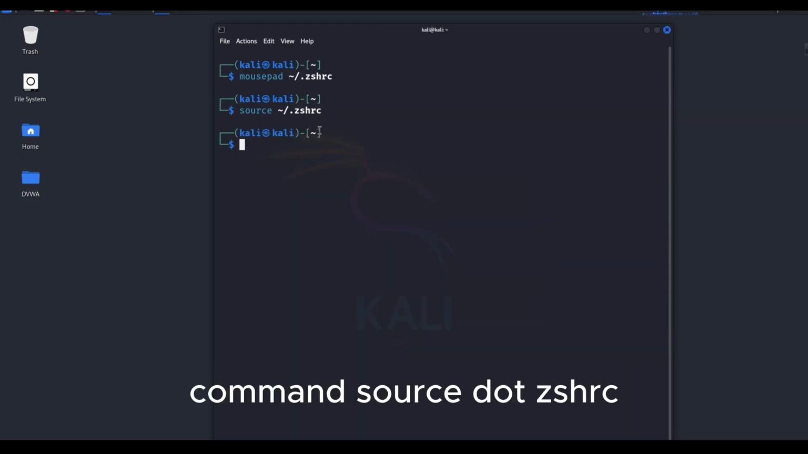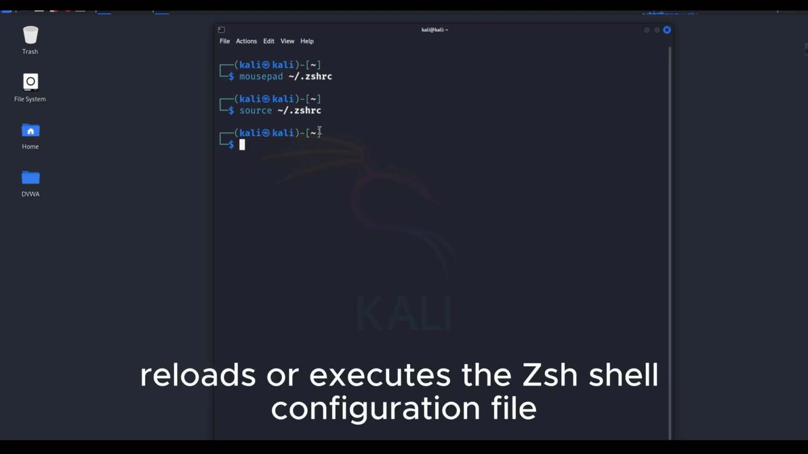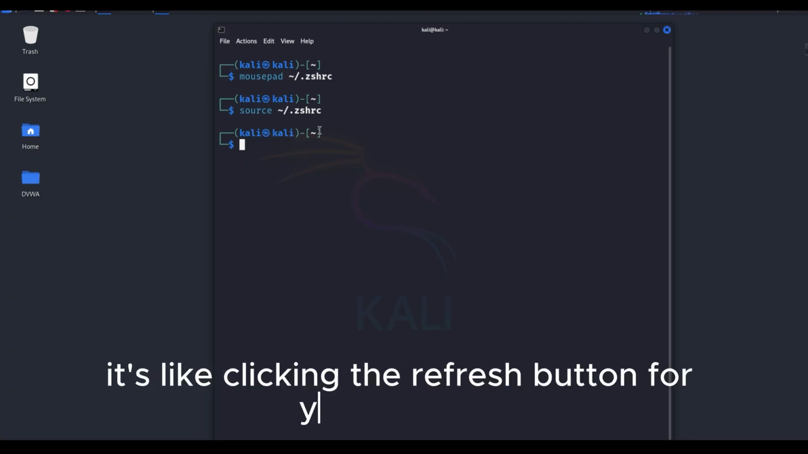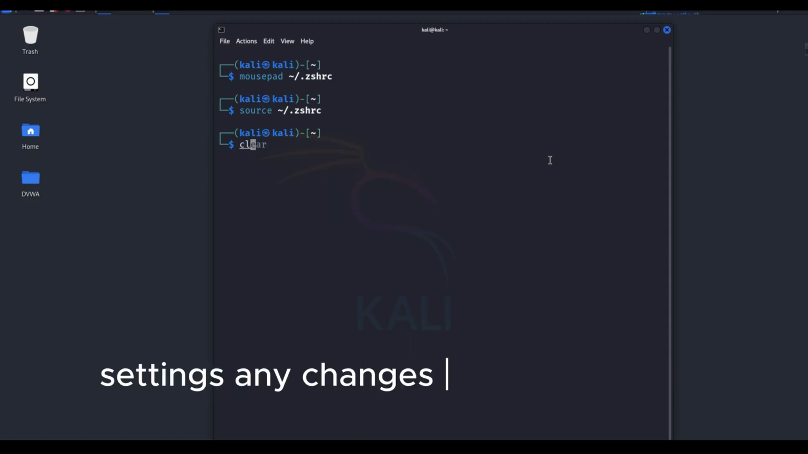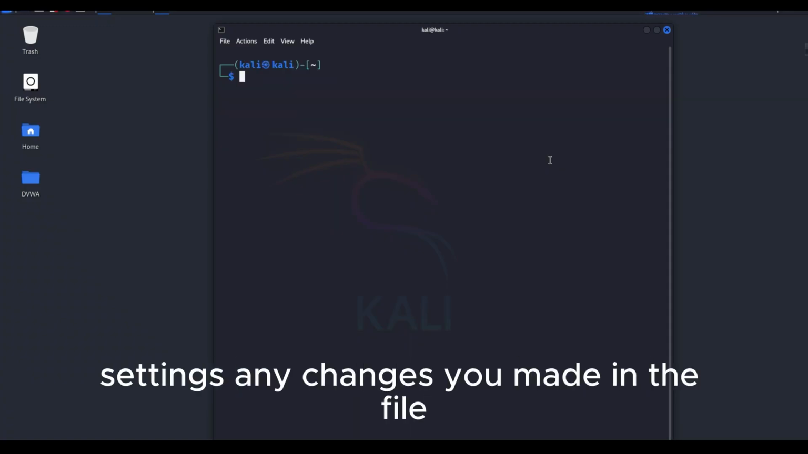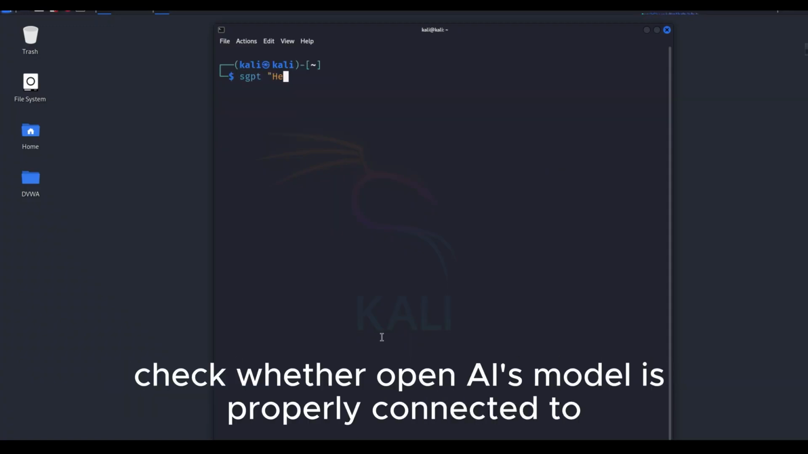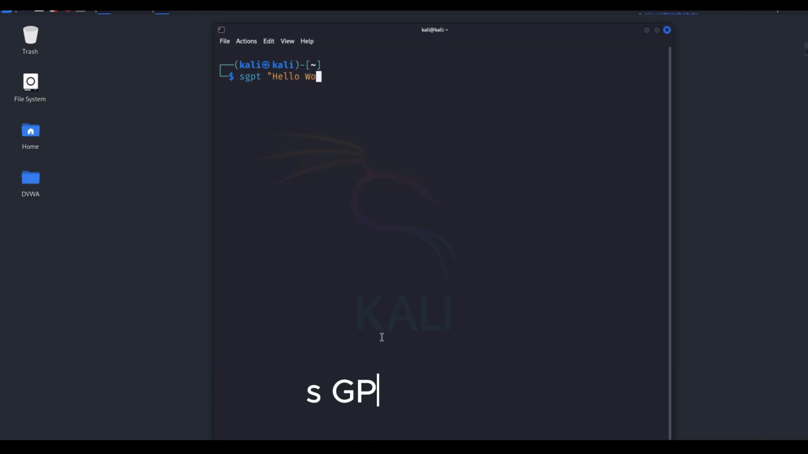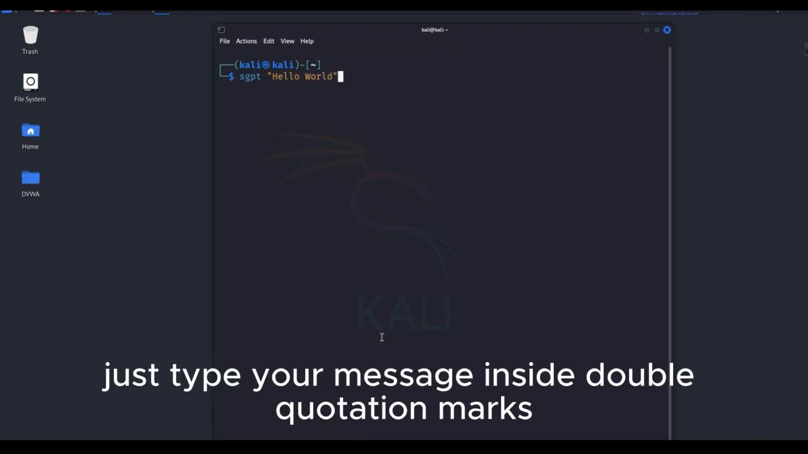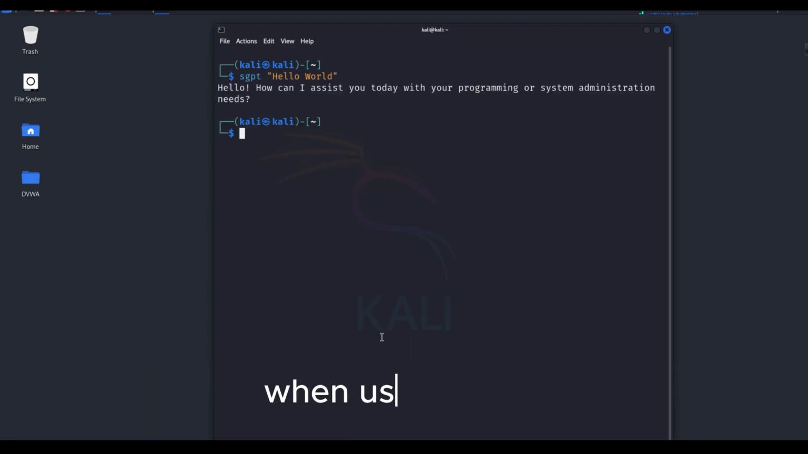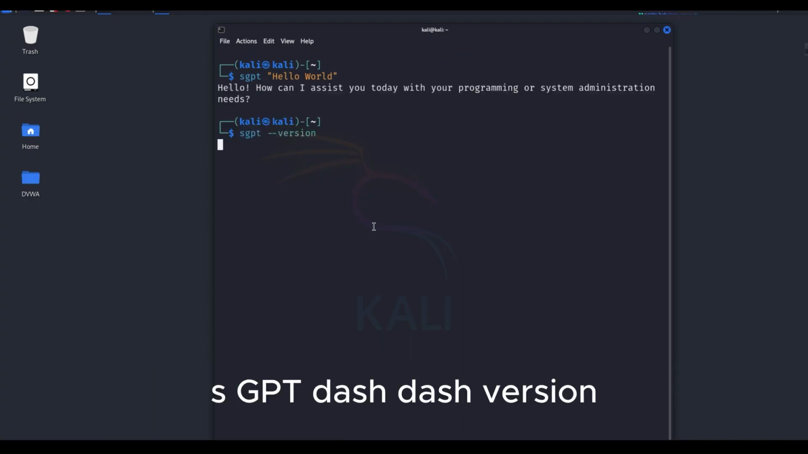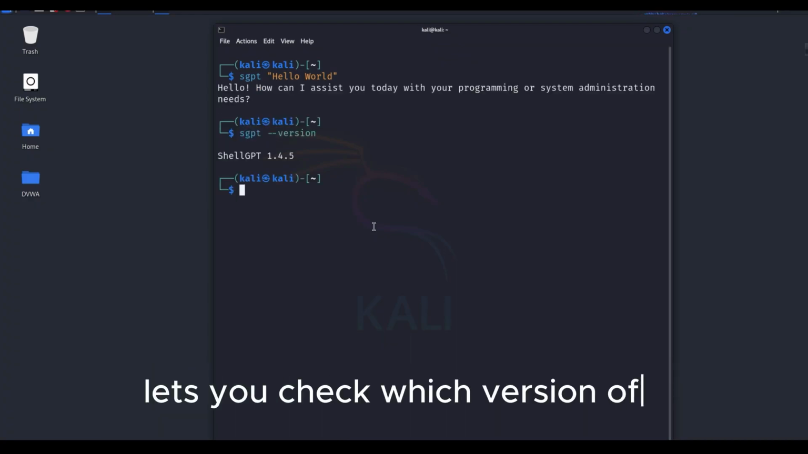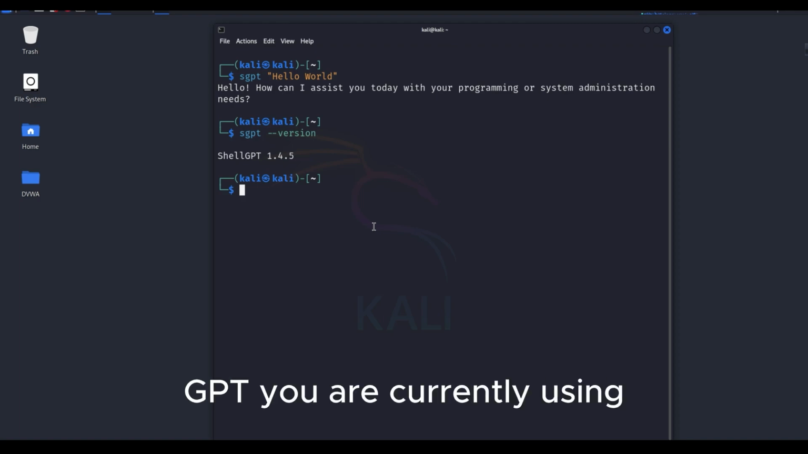The command source .zshrc reloads or executes the Zsh shell configuration file. It's like clicking the refresh button for your terminal settings. Any changes you made in the file are applied immediately. Check whether OpenAI's model is properly connected to ChatGPT or not. Just type your message inside double quotation marks when using ChatGPT. The command sgpt --version lets you check which version you are currently using.